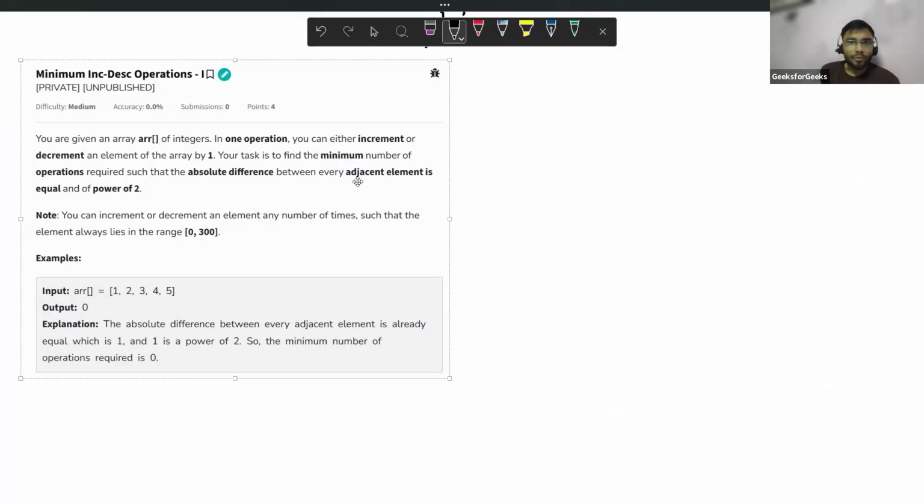See, the problem statement is that we are given an array of integers, and in one operation what we can do is either increment or decrement an element of the array by 1. It is said that I can increase or decrease by 1 only. So I have two choices. Are you getting it? We have two choices.